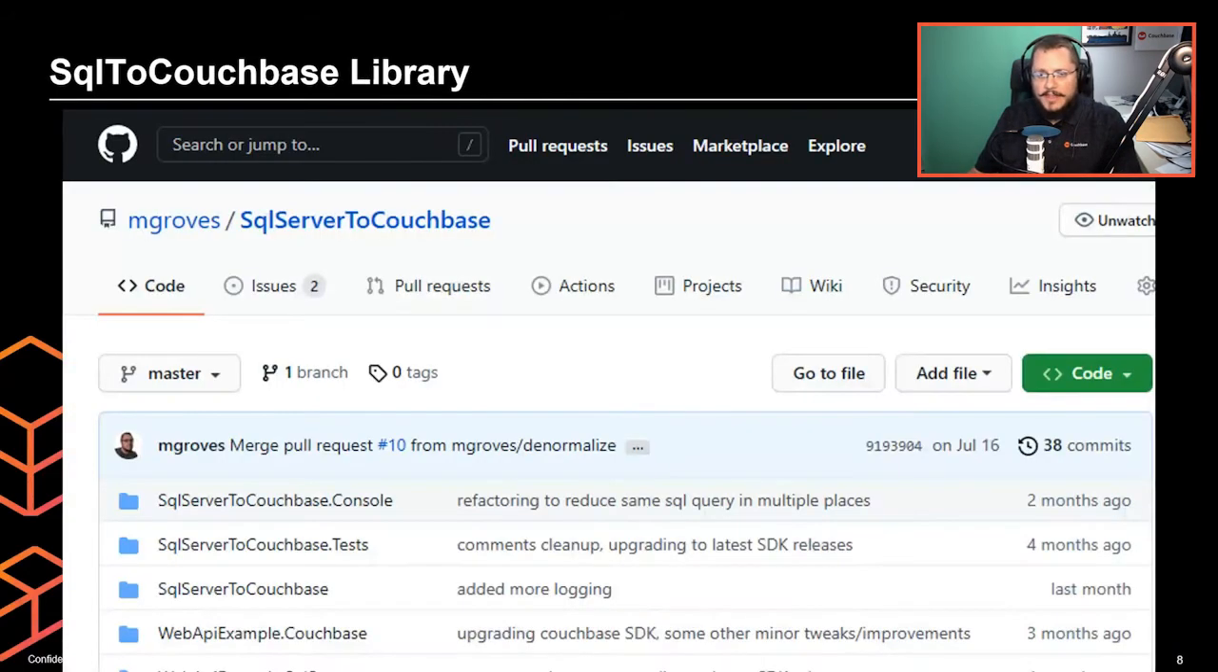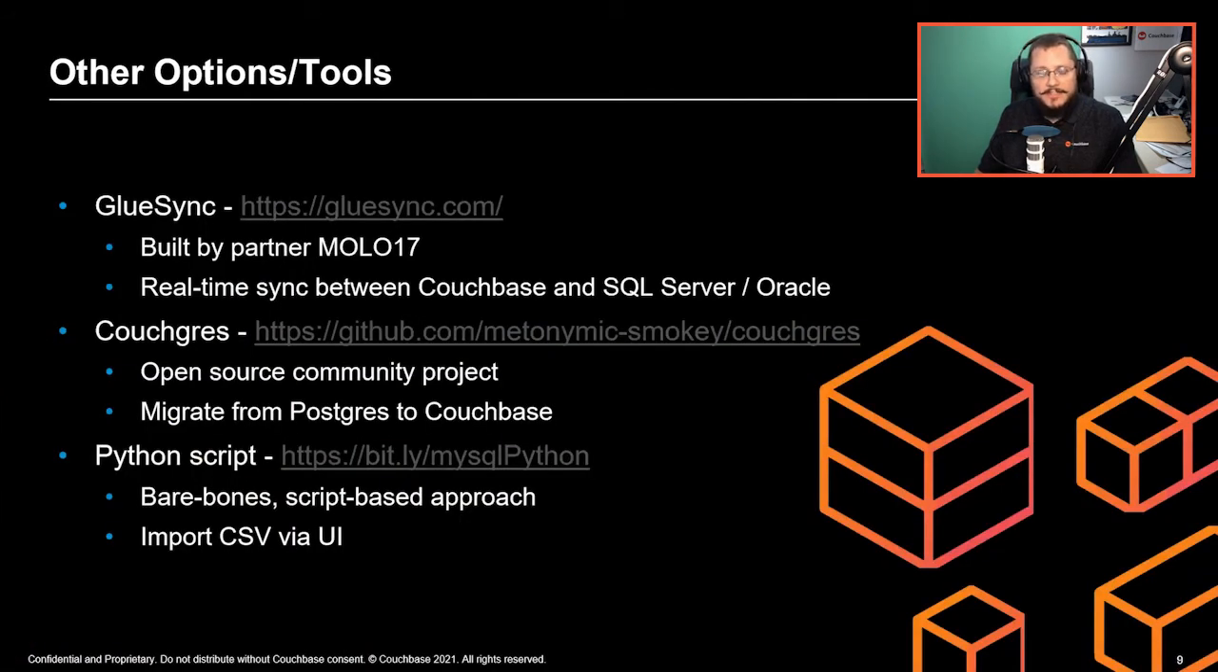So with that translation guide in mind, I'm working on a project called SQL Server to Couchbase. This is a .NET library that helps developers move from SQL Server to Couchbase specifically. Now, even if you don't use .NET or SQL Server, the same principles are still going to apply to any relational database. And in fact, there are some other tools that take a very similar approach to what I'm doing. Anything from a fully commercially supported tool like GlueSync, which is built by Couchbase partners Molo17.